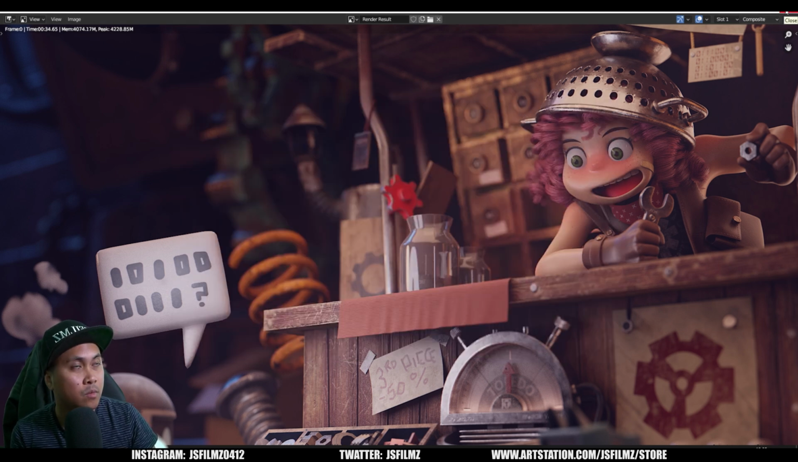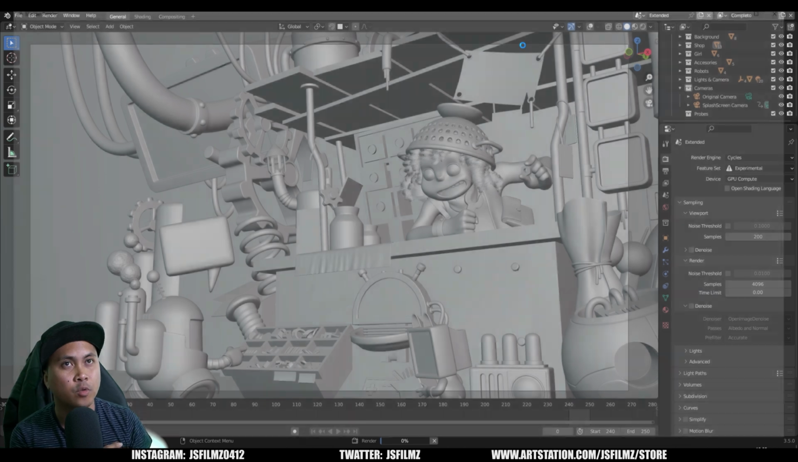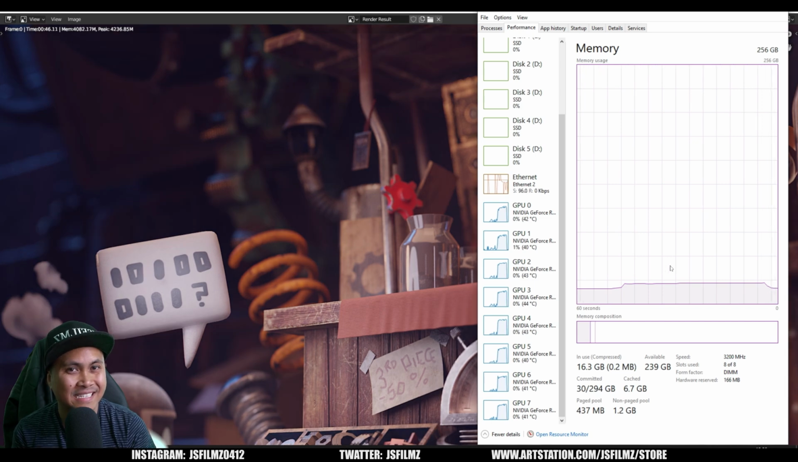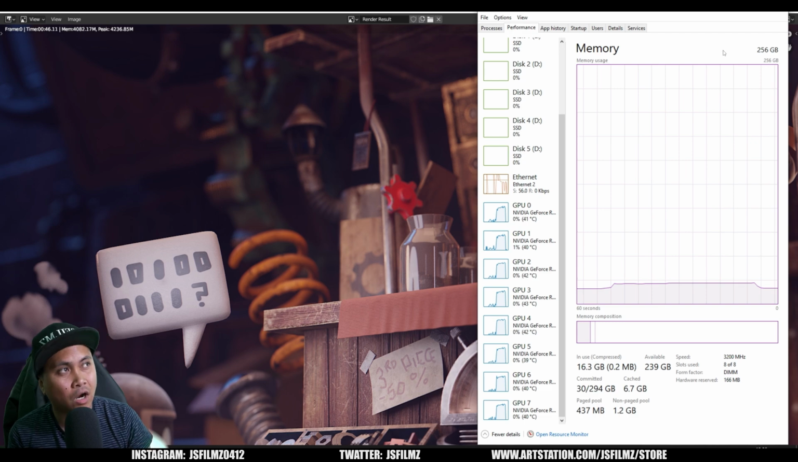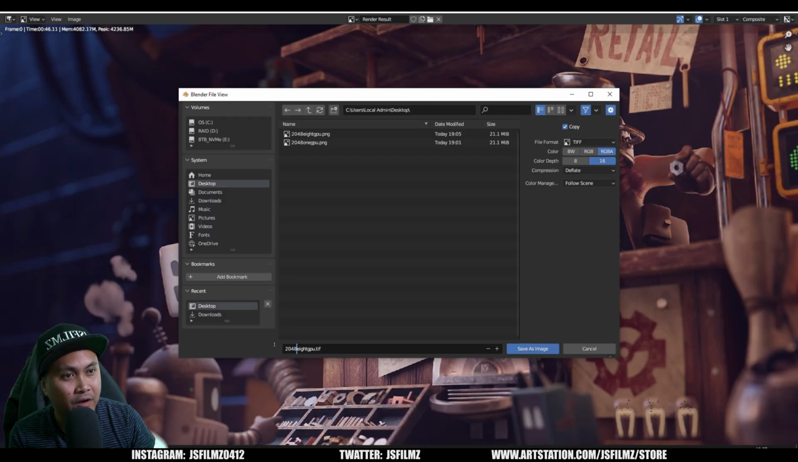So let me close this out. That was 2048 samples, but now I'm going to bump it up to like 4096 samples because why not? Let's take a look and see the difference between the render times. So let's press F12 and let's wait for this to render. I doubled the samples and it was only like, I don't know, 12 seconds longer. This is crazy, man.